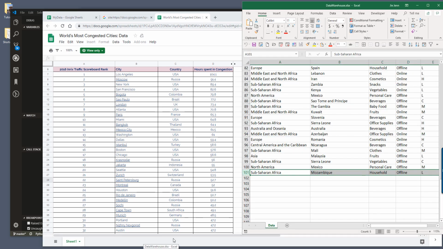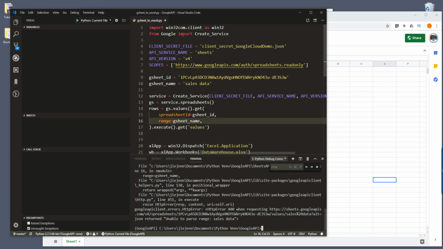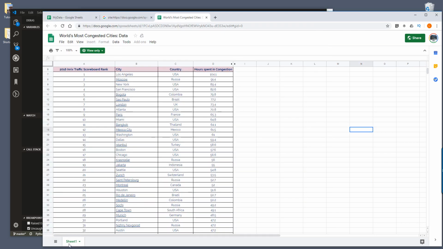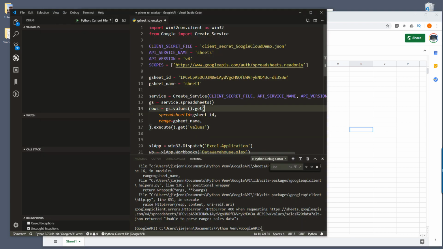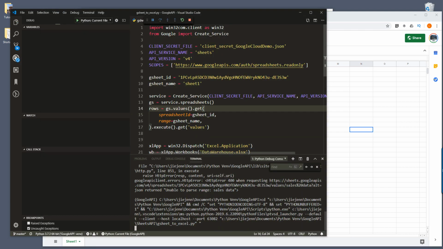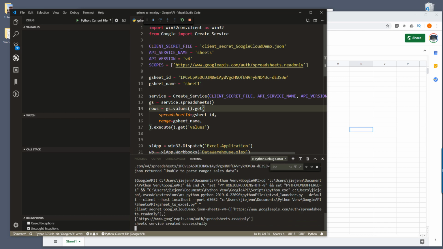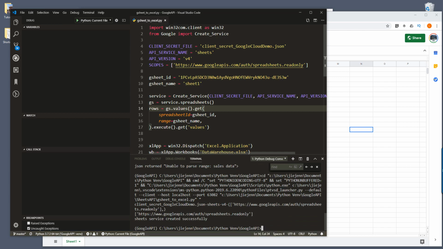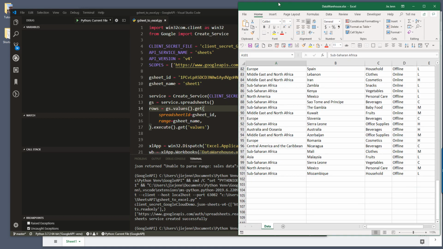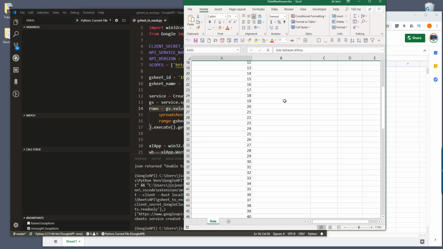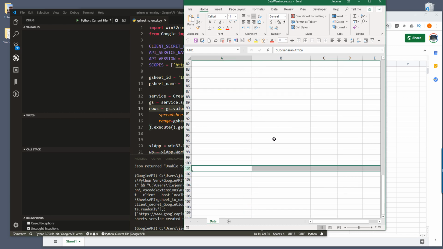Oh, I know why. Sorry. So here's the one last time. I provided the incorrect Google Sheet worksheet name. So it should be Sheet 1. Let me double check. Sheet 1. Okay. And let me run the Python script again. I think this time it should be okay. Okay, now that finishes. Now if we go back to the Excel spreadsheets, here's the data.